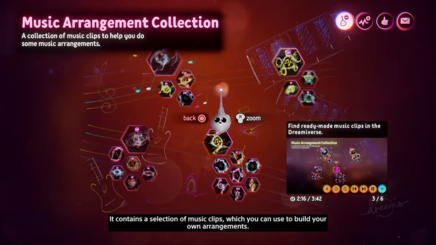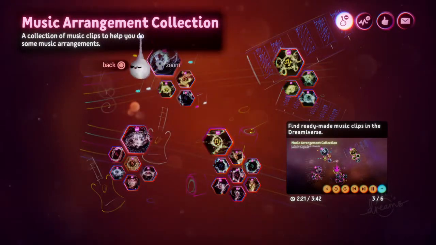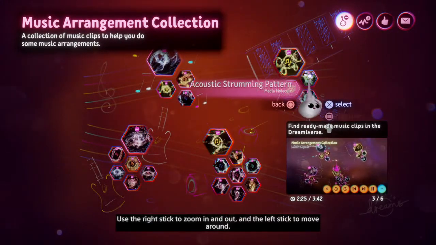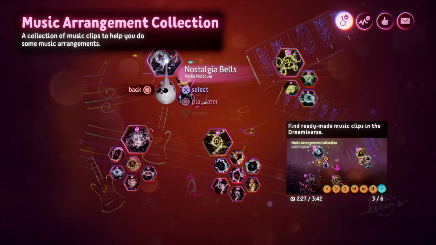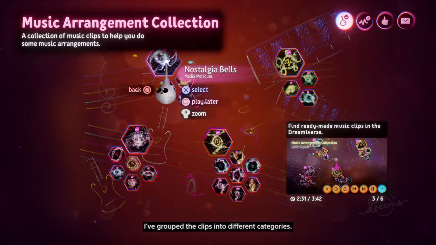It contains a selection of music clips, which you can use to build your own arrangements. Use the right stick to zoom in and out, and the left stick to move around. I've grouped the clips into different categories.